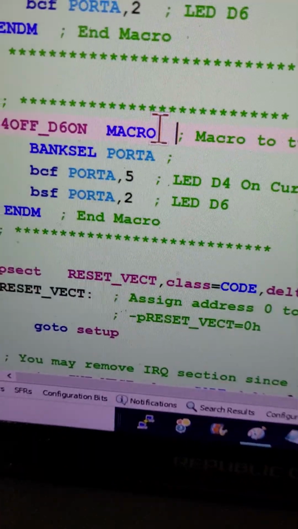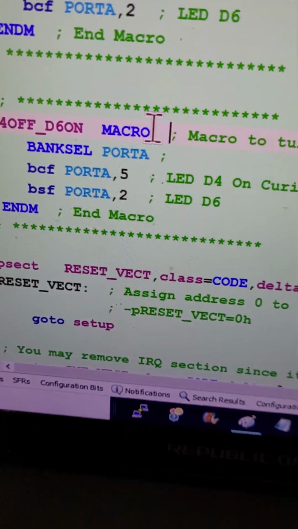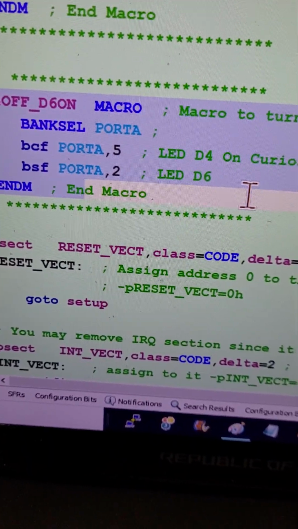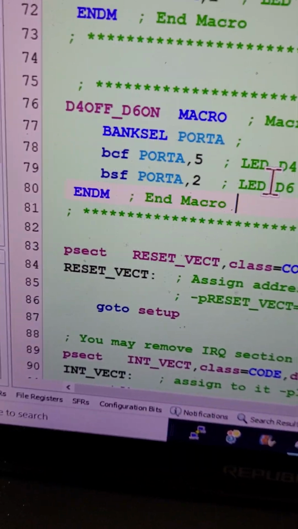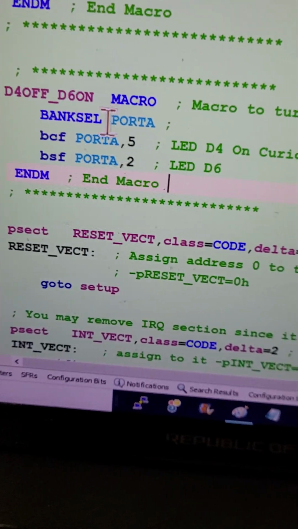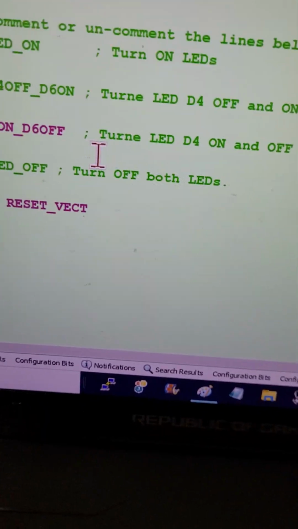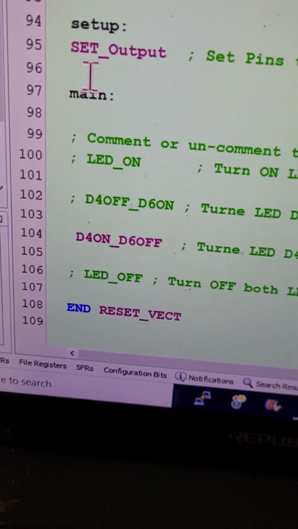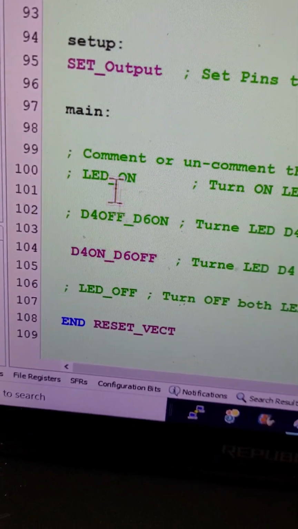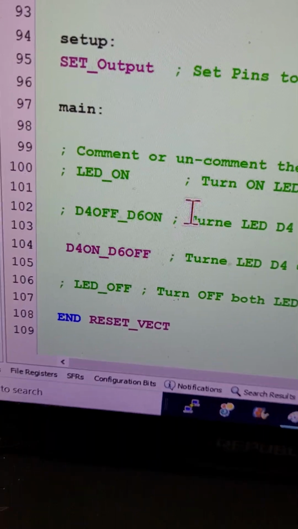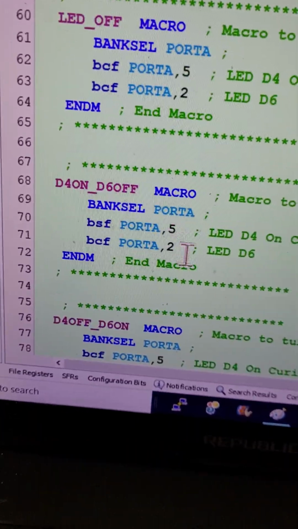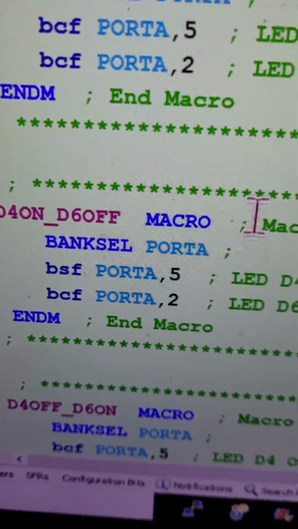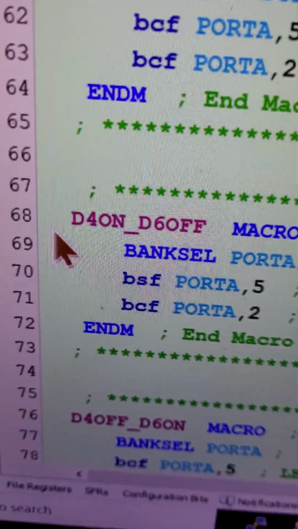Okay, a macro is like a subroutine, if you wish. It's a subroutine that uses a few lines, or sometimes even 20, 30, or 50 lines. They do certain tasks, and you can use them in your main program. So instead of writing the code multiple times, because every time you need them, you may use them hundreds of times.